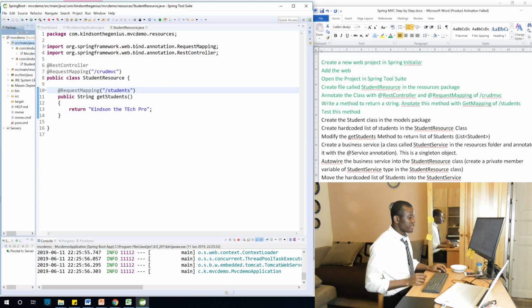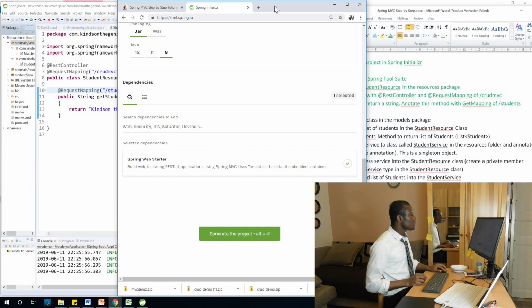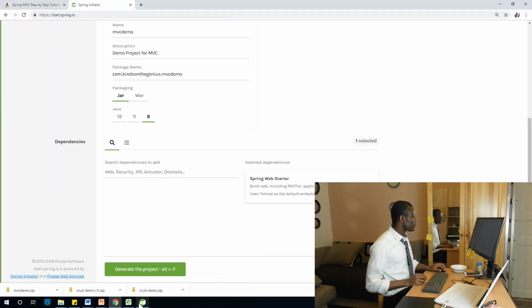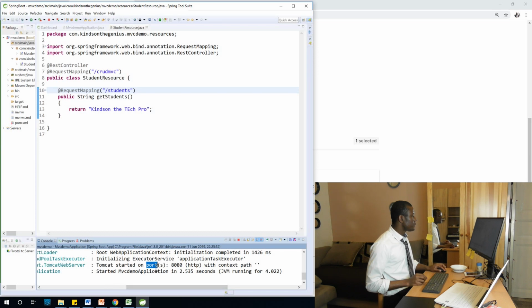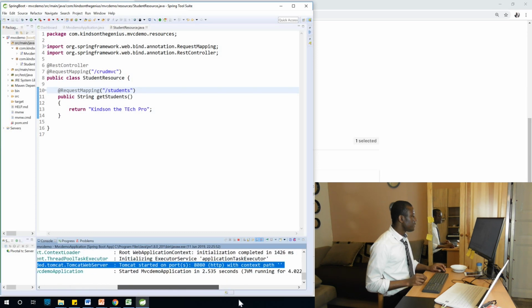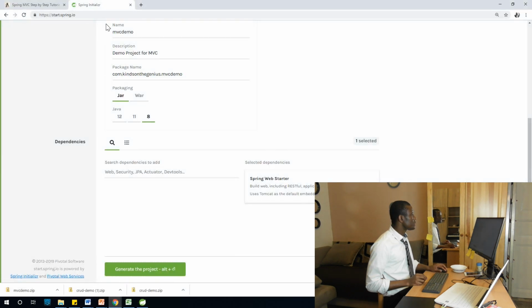So I hope you understand it. I think it should be clear at this point. So let's check that it's running. You can see Tomcat started on port 8080, as you can see right here. So I'm going to go to port 8080 and try to run this application.